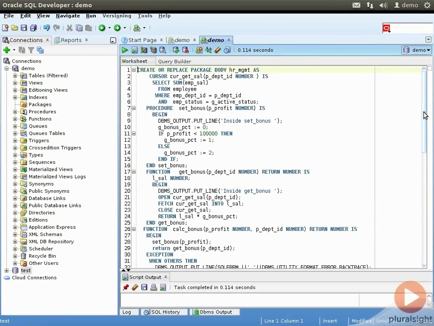Let us start the package body as CREATE OR REPLACE PACKAGE BODY HR_MANAGEMENT AS. Notice the BODY keyword to specify the body. First we have a cursor curGetSal which takes in pDptId and returns the sum of the salary from the employee table for that department where the EMP status is gActiveStatus, which gets a value of A from the specification. This cursor has a scope only within the package body.